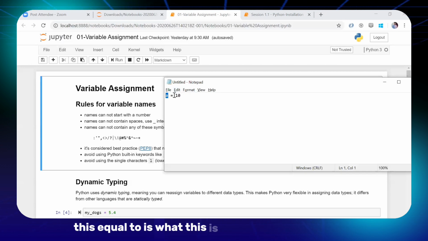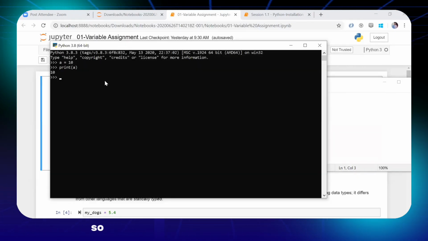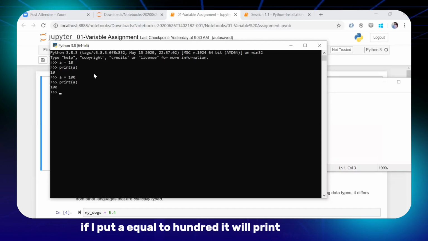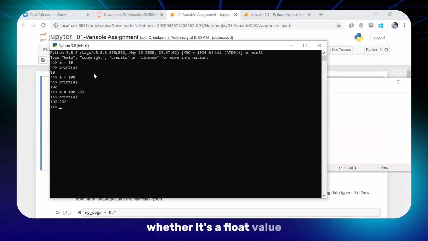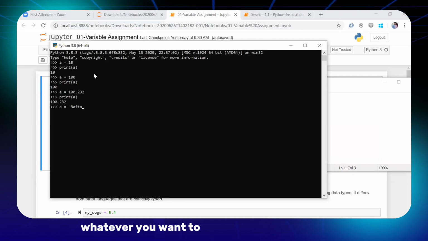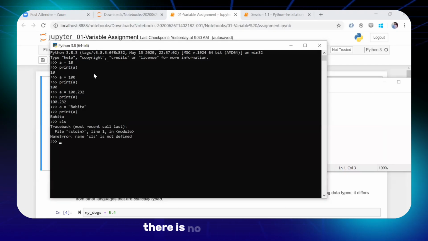This equal to is my assignment operator. To this, I have assigned the value. So now if I print a, it will print 10. You see that I got the value of a equal to 10. If I put a equal to 100, it will print 100. So whatever value you want, you just assign it. You see that I have not defined whether it's a float value, an integer value, or a string value. Whatever you want to define, you can define. If you put any string value, it will work. There is no issue with that.